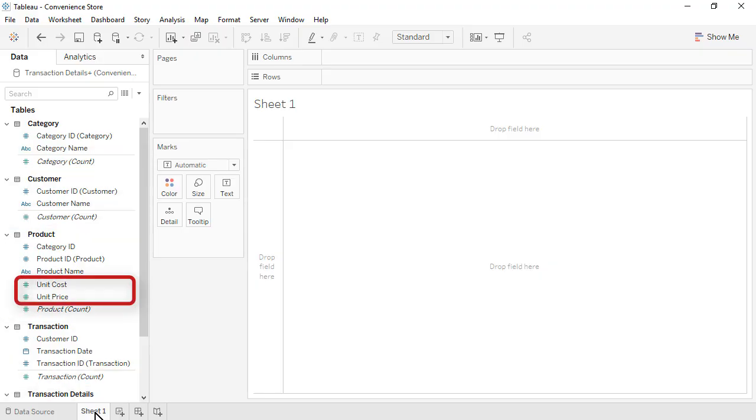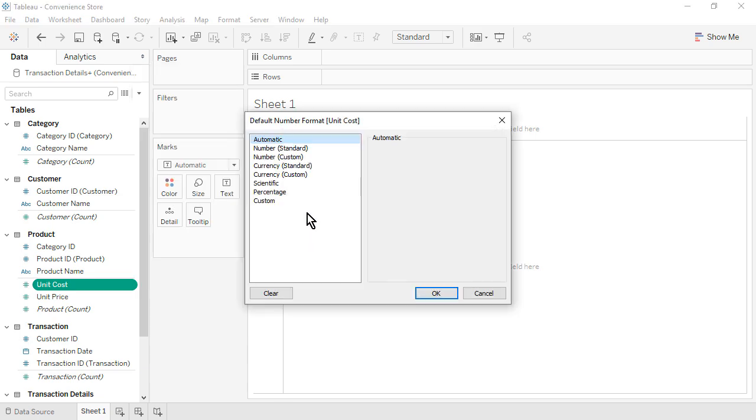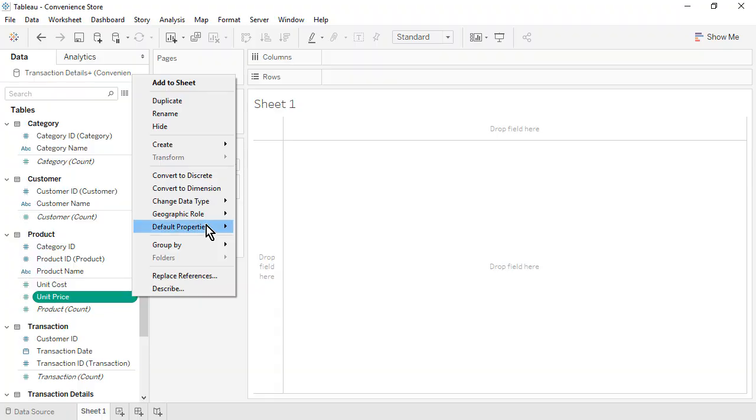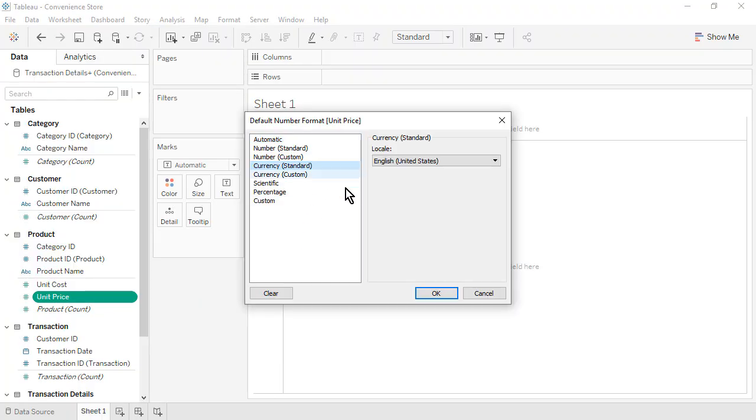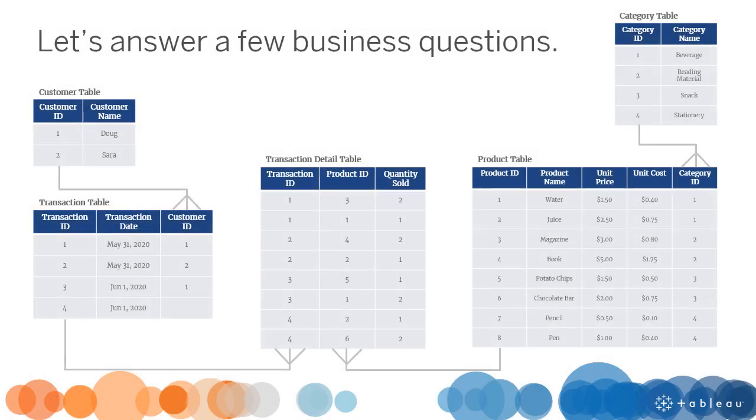Let's format unit cost and unit price as currency. For each, use the drop-down, Default Properties, Number Format, Currency Standard, and click OK. Save the workbook. Let's answer a few business questions.